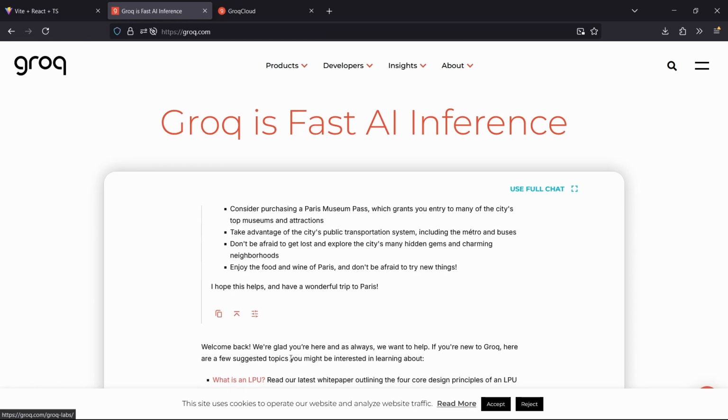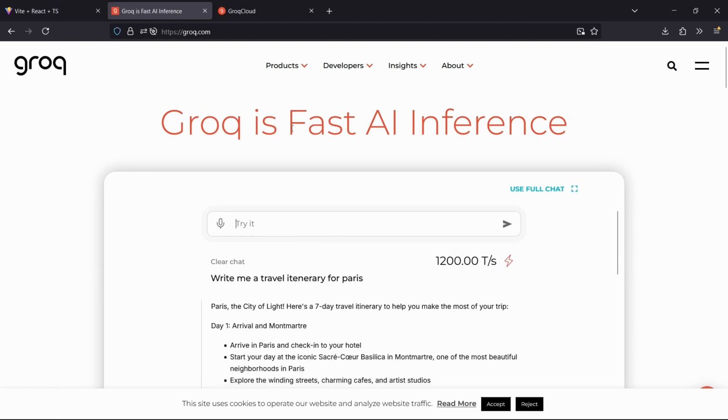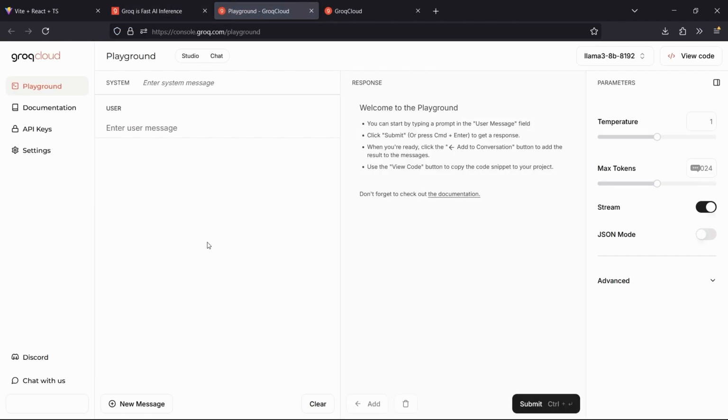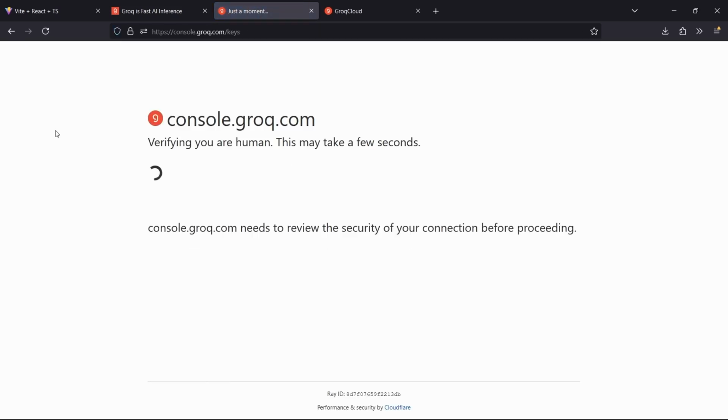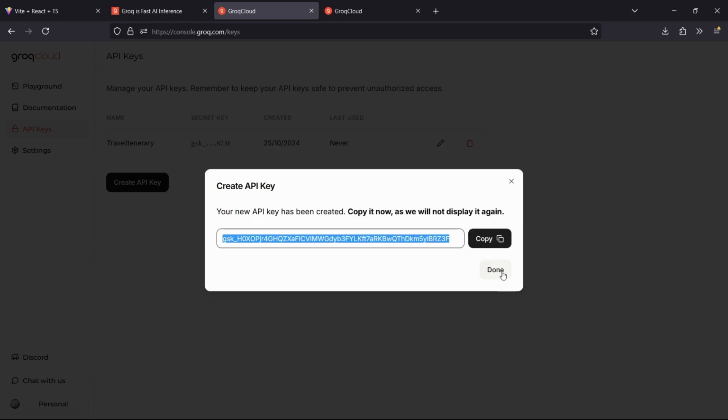So this is the data that we want to actually show when we go to the next page. And this is really fast, actually. So if you go down over here, you can see there's a free API key, which is why this is great. So you don't have to pay for this one. So click on that. And over here, we're just going to get the API key. And this API key will basically let us use this Groq service. So click on API keys, click on create API key, and we'll just give it any name here. I'm going to name it travel itinerary. Okay. And then you get your private API key, copy it, and make sure you keep it secret.